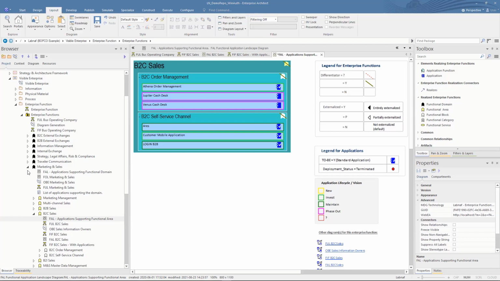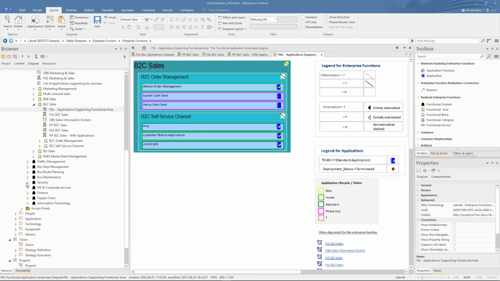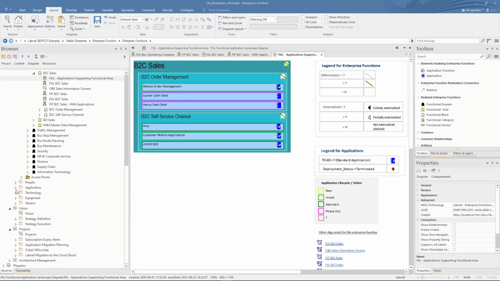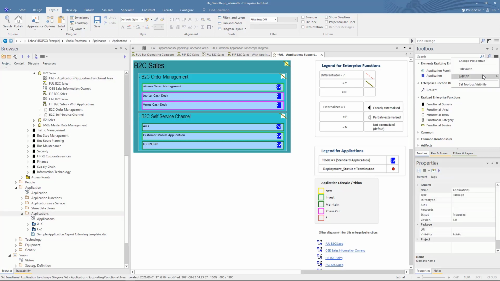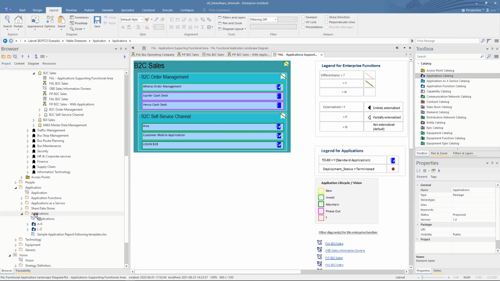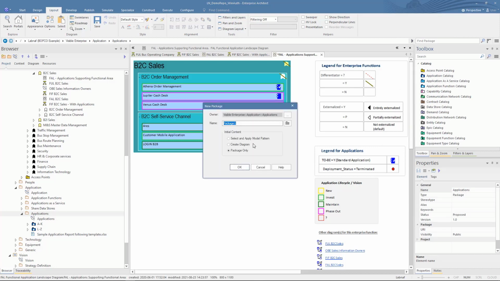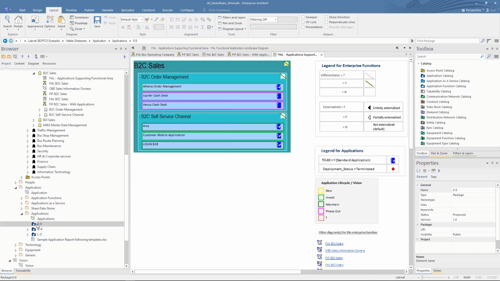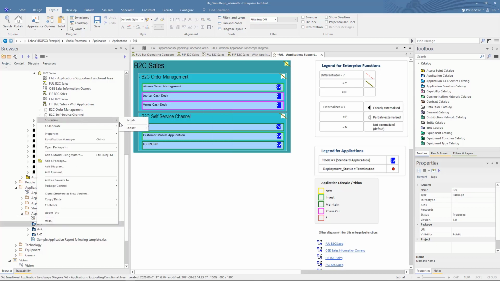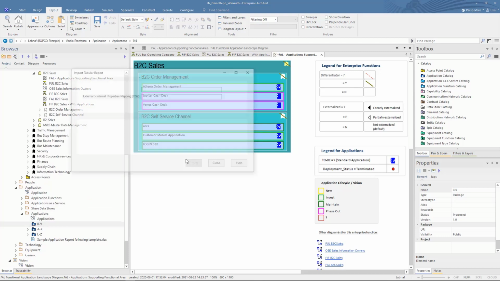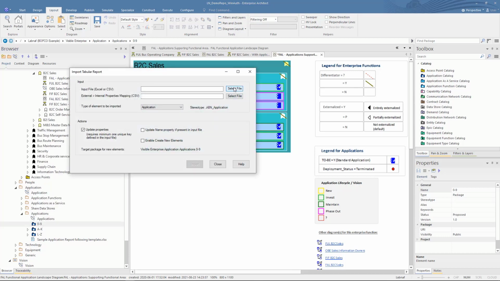Now, there is another way to quickly populate your repository. It's to import, of course. So you can, for example, create a new catalog. You don't have to, but I create the catalog package here. I call it 0 to 9, okay. And then I can from there specialize Labnaf, import tabular report. It can be a CSV or an Excel.